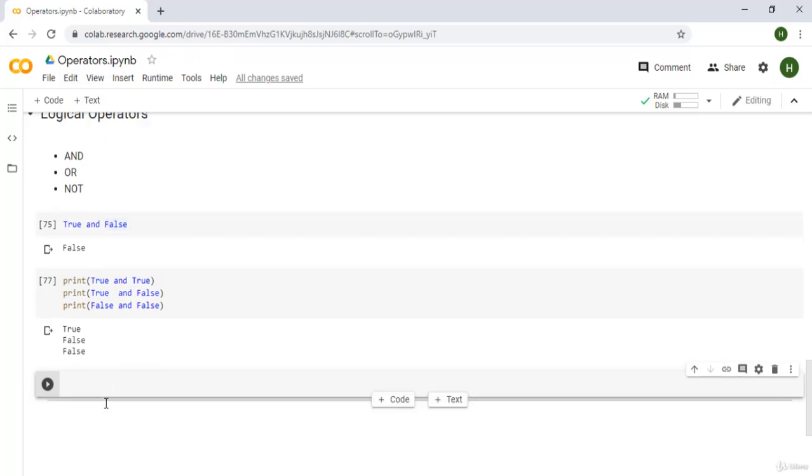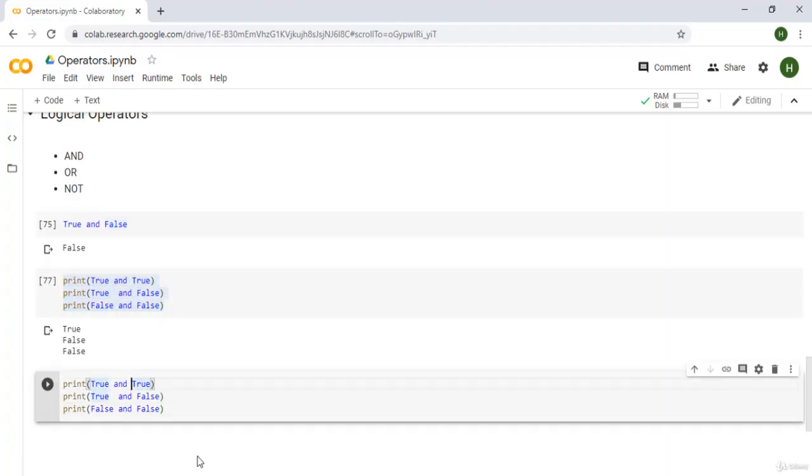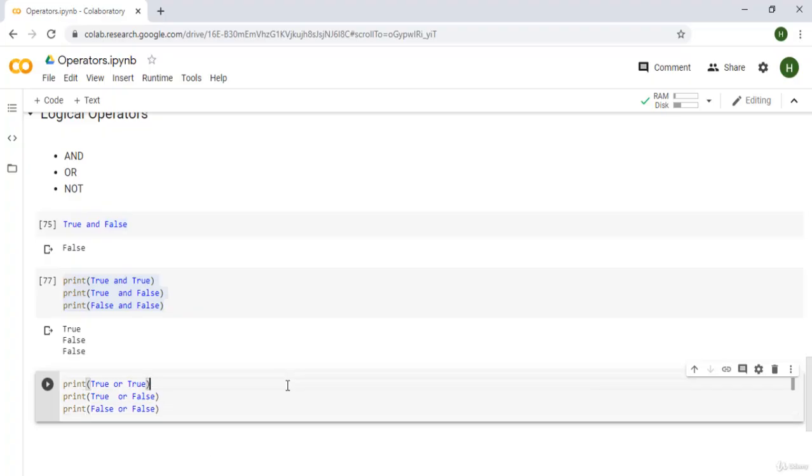Moving on, let's talk about the OR operator. So let's just copy this, and I'm going to replace the AND operator with the OR operator, and we write it with the same OR. And so what does the OR operator do? The OR operator works a little bit different than the AND operator.